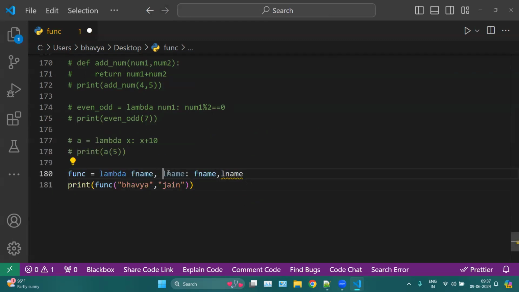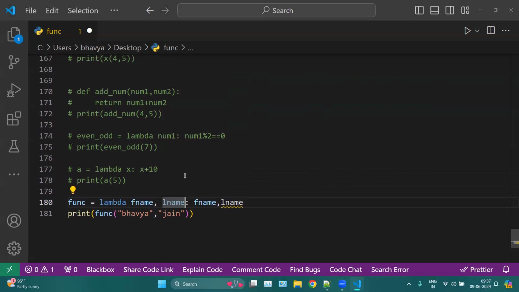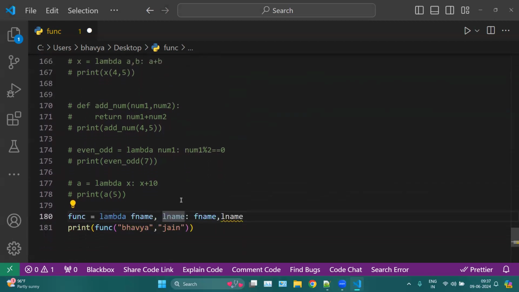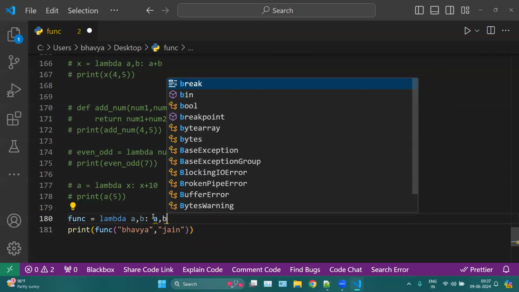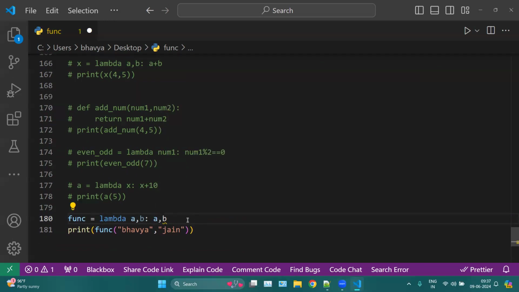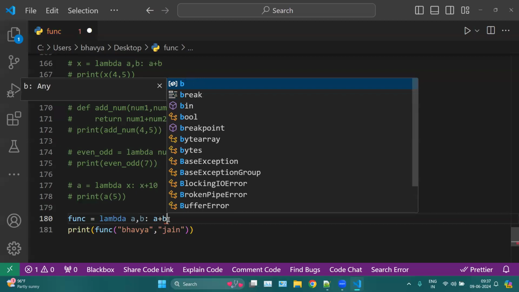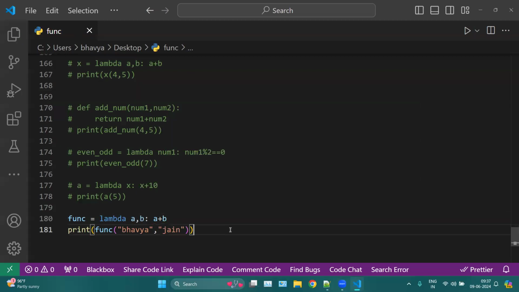Why? I think we cannot use two variables at a time. That is why we can use only one variable at a time. That is why we can use b here. Okay, b. We can use plus here.